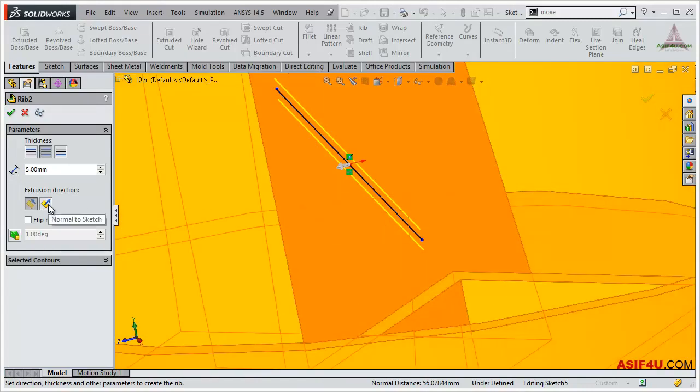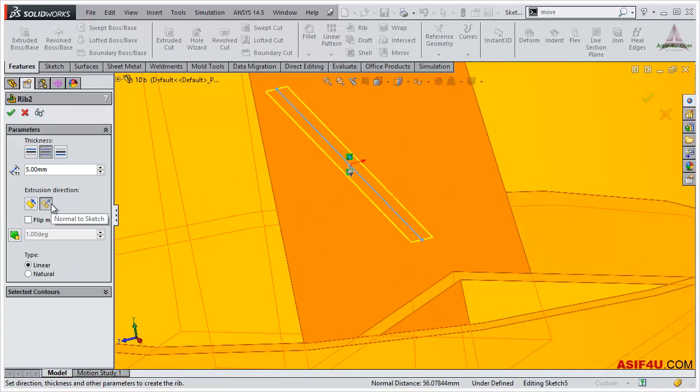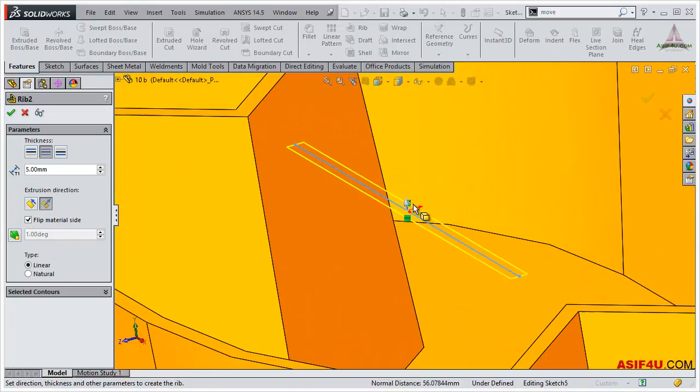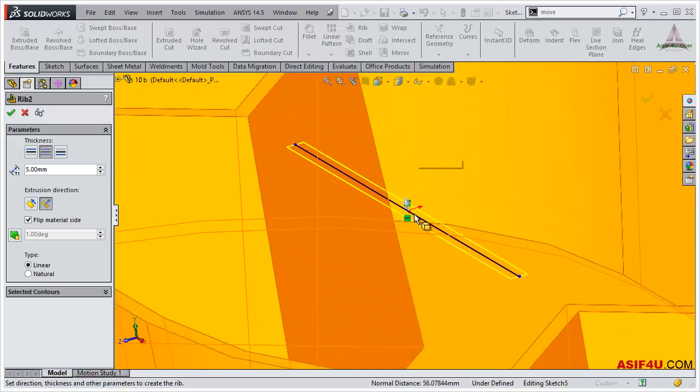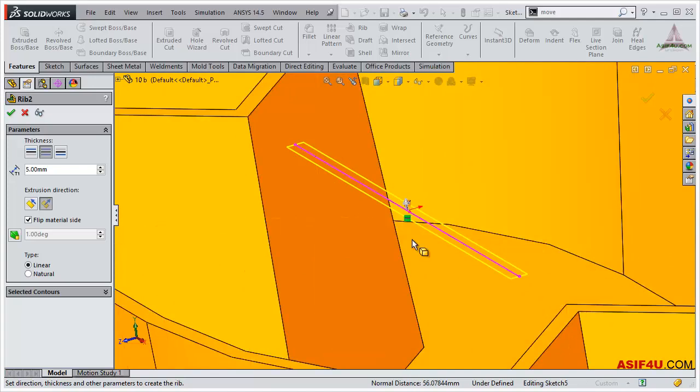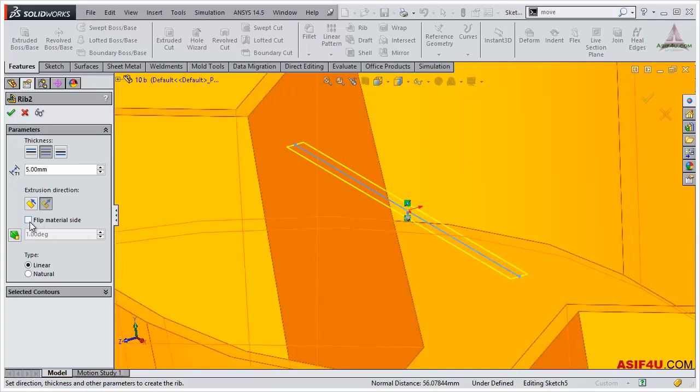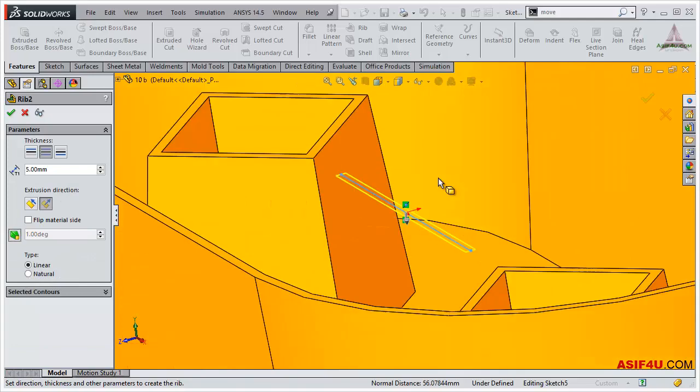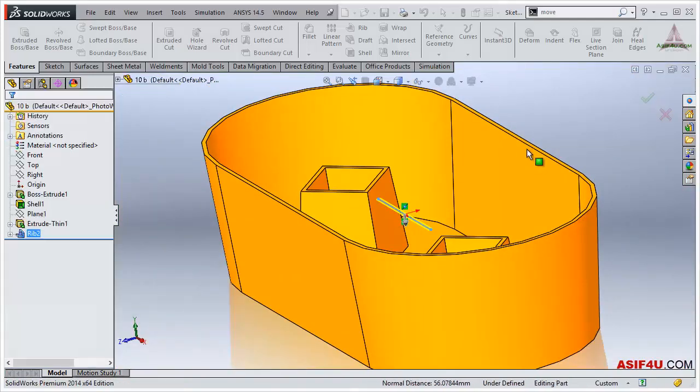If I press this direction, it says normal to sketch. That means this extrusion will be normal to the sketch, and it is going to the bottom. If I use flip material side, that means this material will go to the upside, but I do not need it on the upside, I need it on the downside. So I will uncheck this. If I want the draft angle, I will use this later, not now. After defining everything, I will press OK.